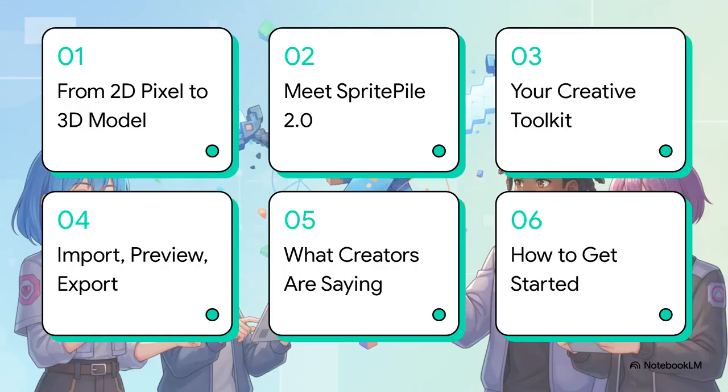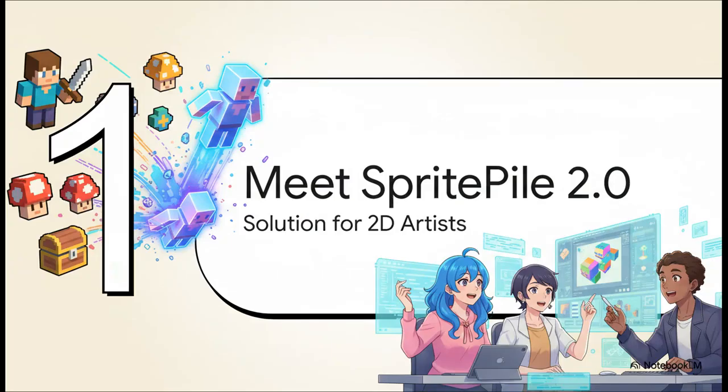So here's the game plan. We'll start by properly meeting SpritePile 2.0 to see what it's all about. Then, we're going to crack open its creative toolkit and see all the cool features inside. After that, we'll look at the super simple workflow, hear from actual creators using it, and finally, I'll show you exactly how to get your hands on it. All right, let's get right into it.